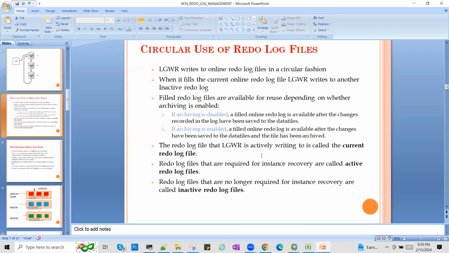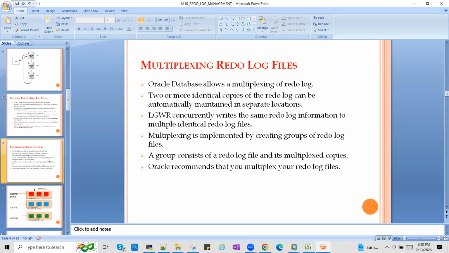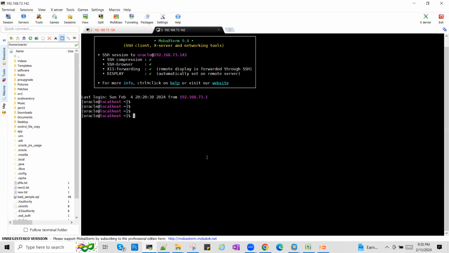Now, I'll come to the archiving later on. We have a separate chapter for that. Now, multiplexing of redo logs. You just asked about the corruption. Multiplexing of redo log is basically making identical copies of the online redo logs. Now, let us see in my database what are my online redo log locations.